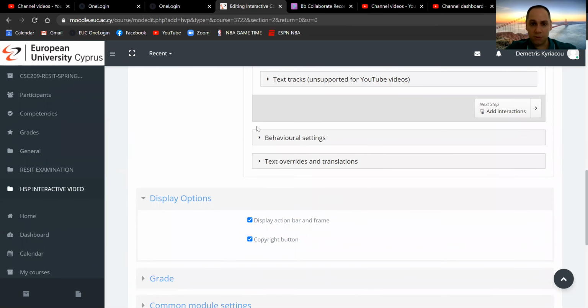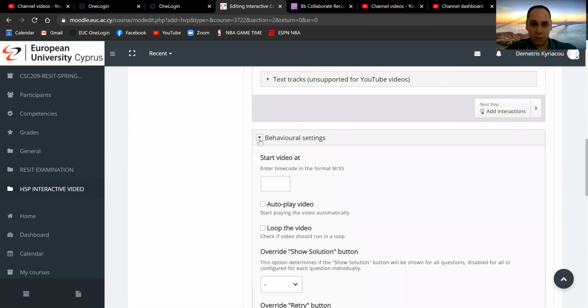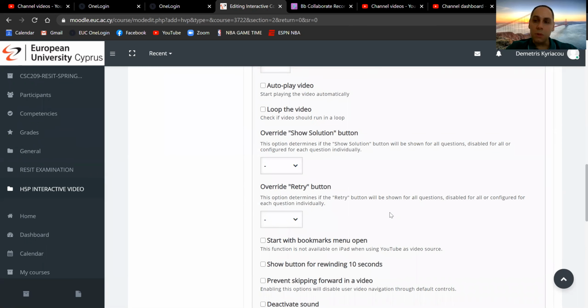Now, the other important thing is right here, behavioral settings. You need to set up if you want students to be allowed to see the solution of the activities you will be setting up for them to answer. So I'm going to set that to enabled, and then I'm going to come back and change it. And if you want them to be able to retry the activity, so if they answer it wrong, they will be able to see the solution and retry it at the same time. This is the case of a homework. If this is the case of a more serious assessment, you may want to disable those two.